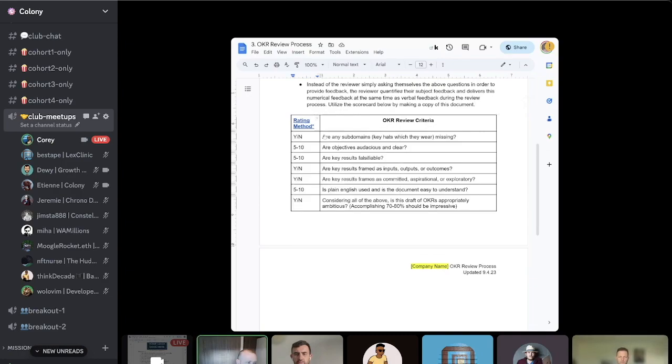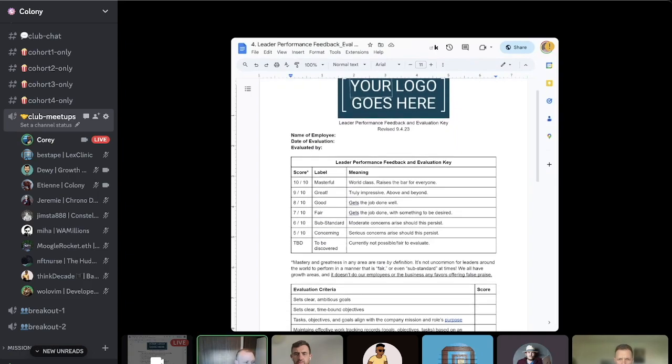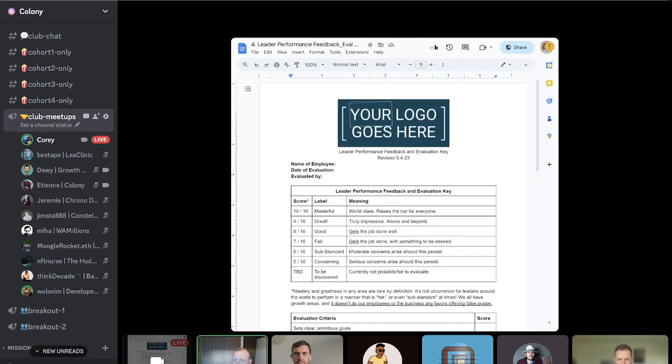tool here, another layer of the feedback systems, which is something that you can use outside of OKRs, something that you can use outside of a formal feedback process or a evaluation where somebody's performance is on the line.